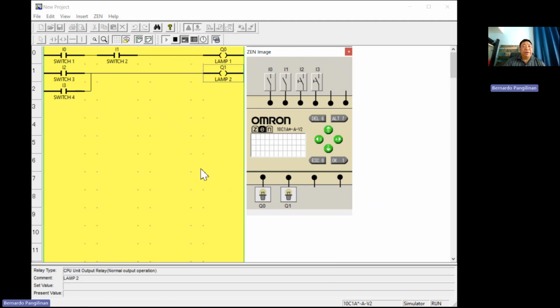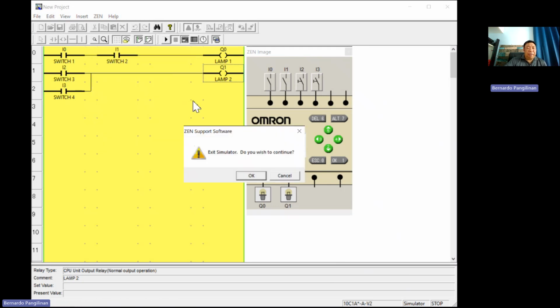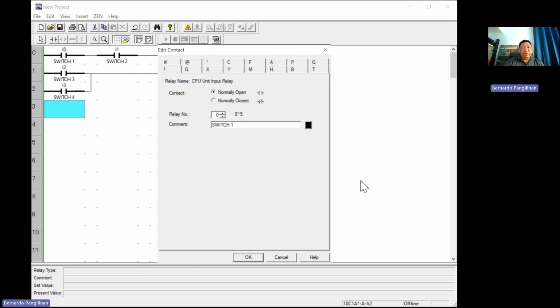So we will try another basic logic. Let's exit simulator. We still have 2 switches, so we will now try XOR. So let us call it I4. So I4 is switch 5. Then we have another switch, I5, which is switch number 6.